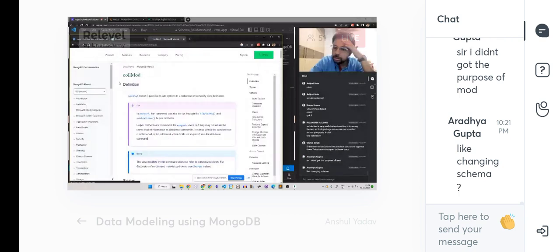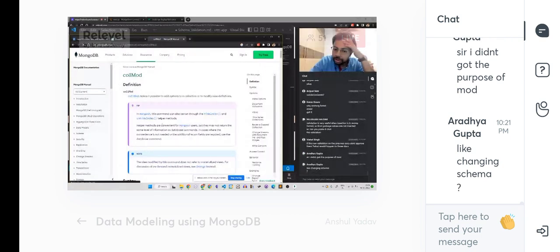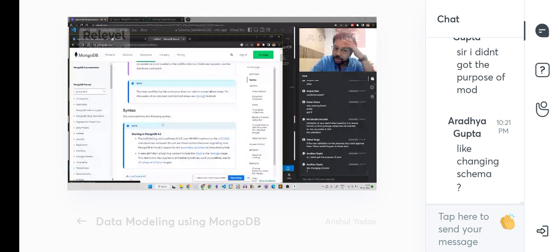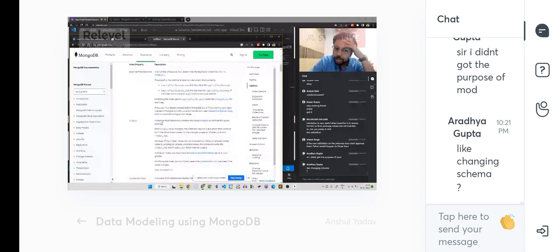Aradhya? Like changing it. Yes, that's true. Like when you are changing the schema, you use collMod. Okay.